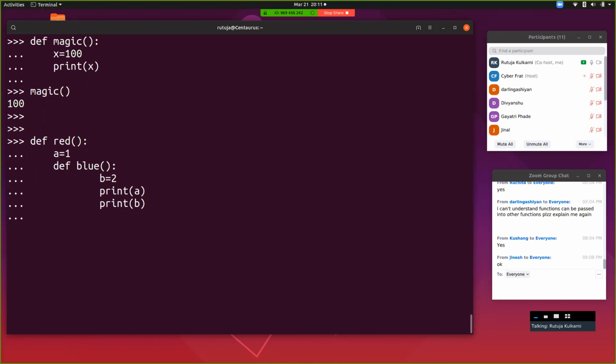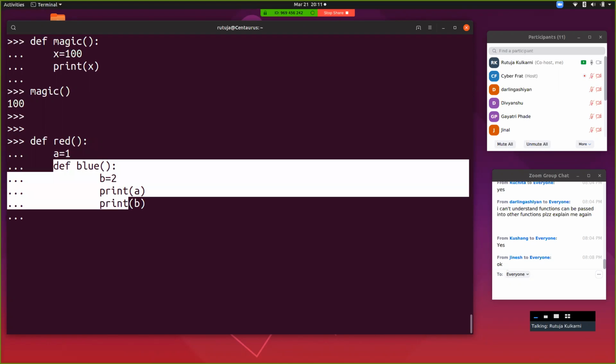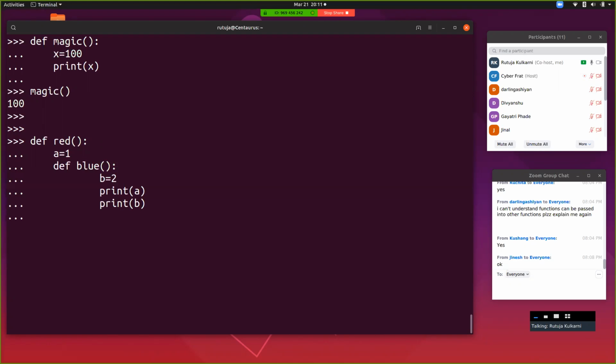Now we are not inside this function. This def function was still here, and we are going to call the function blue here itself. And we are again going to print the value of a.